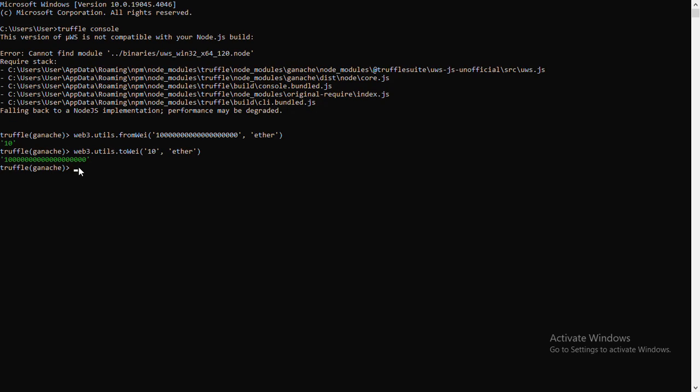So what we're basically going to do is a web3.utils.isAddress. So that is going to take in, let's firstly put in a random address. Put in a dead address. Let's see. You see, it's false. It's not an Ethereum address.